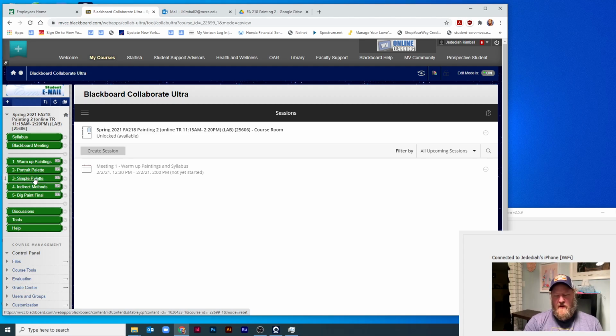The simple palette we talked about last semester. That may change a little bit. Indirect methods is the idea of a painting that's layered and you build it up. And then the big paint final is your bigger painting, and it's going to be similar to last semester where you get to pick what it is and how you want to approach it and what you want to do. It's just going to be big.